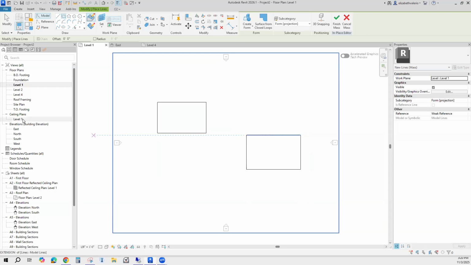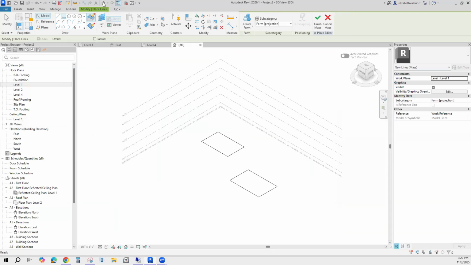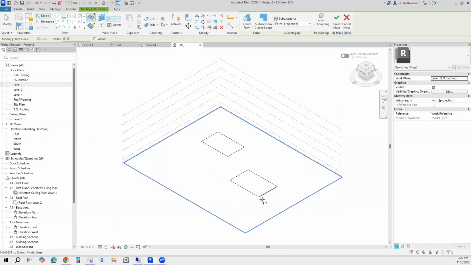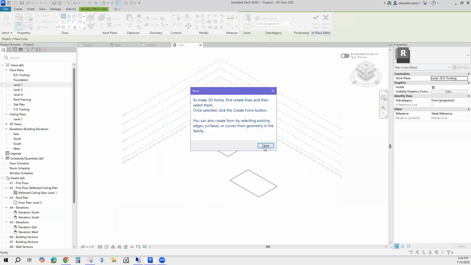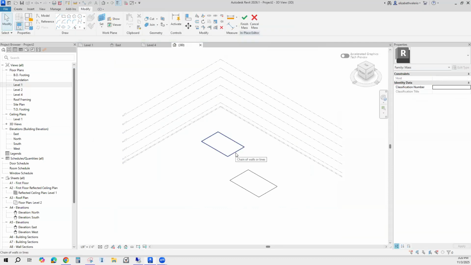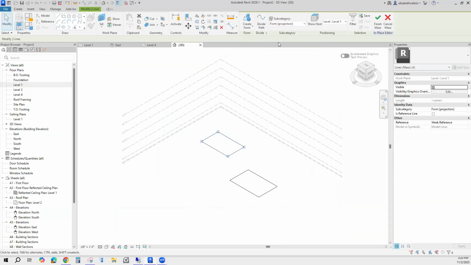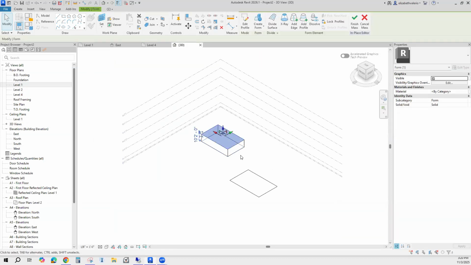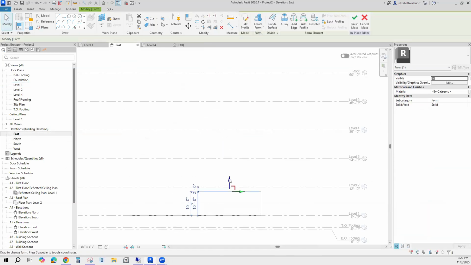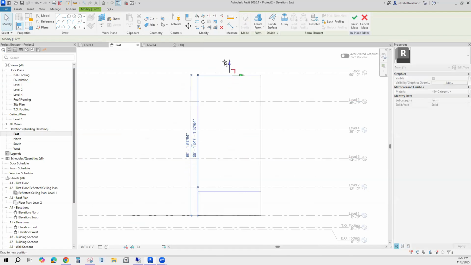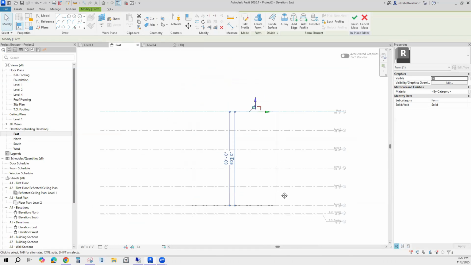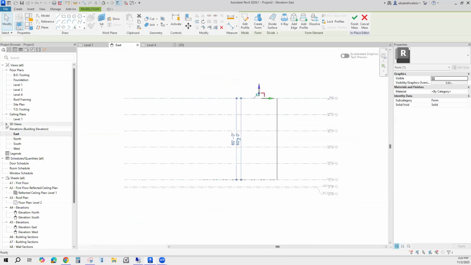So I'm going to go into a 3D view. I'm going to create a 3D view. So in 3D, you see they're just flat rectangles. I have a button here to create a form. I want to create a solid form. And I'll select this first building, create form, solid form. It brings it up to some default level. I'm going to go into the east elevation, and I can use this blue grip to bring it up to the roof level. Then I'll go back into my 3D view.